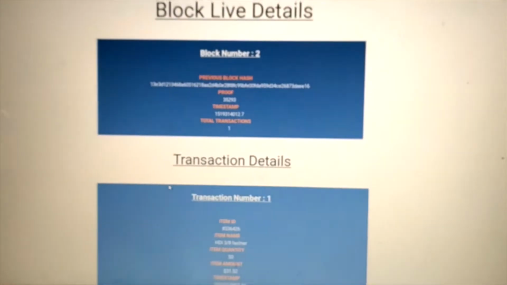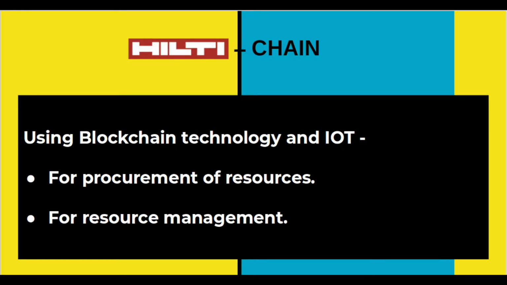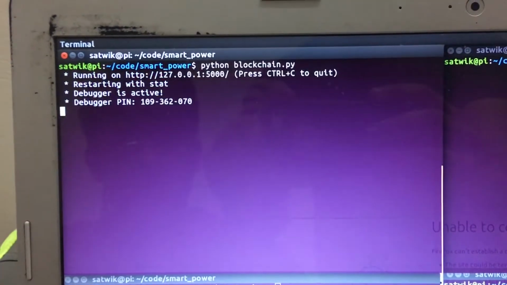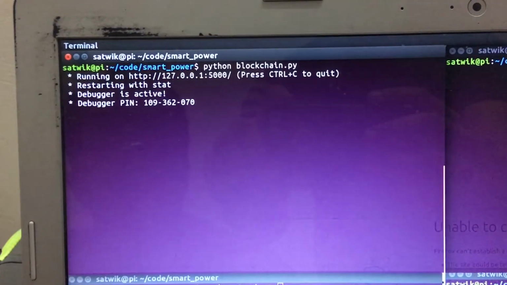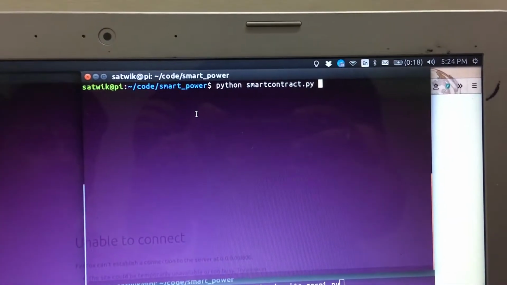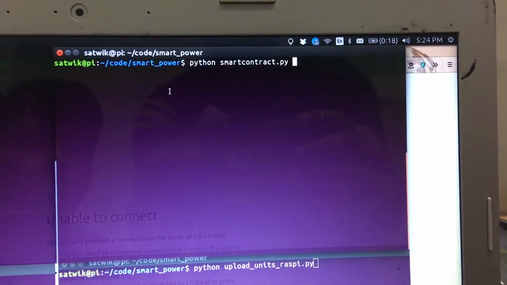Now let's move on to another use case. Here we consider the case of measuring and automating resource management using smart contracts. As a proof of concept, we consider the case of electricity distribution and bill payment via decentralized application. Let's start our main blockchain node. As you can see, the node is active at port 5000. The next file to be executed contains all the smart contracts.